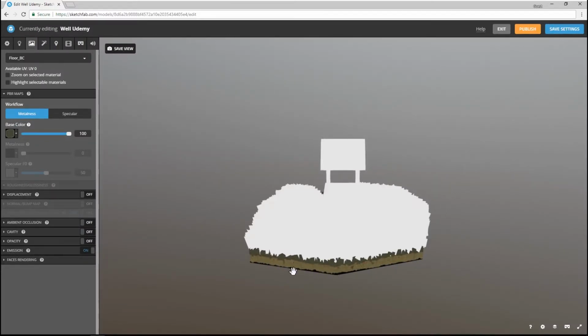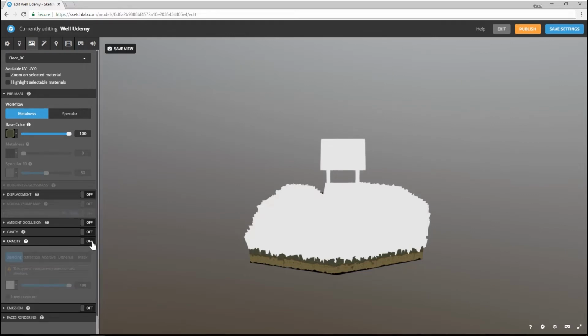But the transparency isn't there yet, so let's turn it on. Let's go down here. And first thing you'll see is that emission is turned on. You can turn it off, we don't need that, because there's no emitting parts in our scene. And then here we have opacity. Click that open and turn it on. It's on blending now, let's leave it like that.